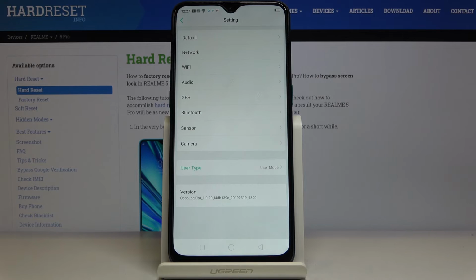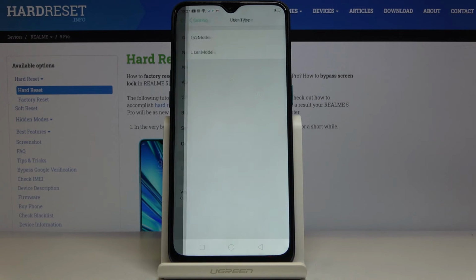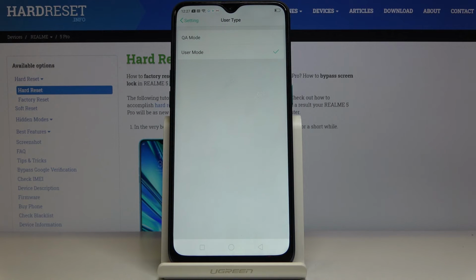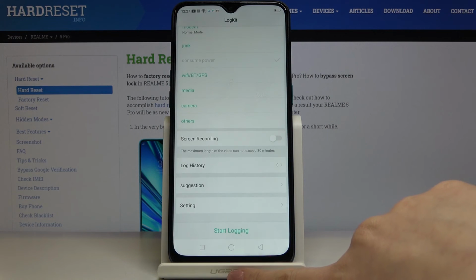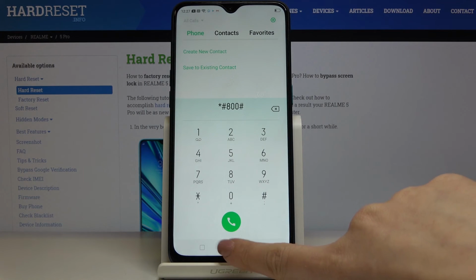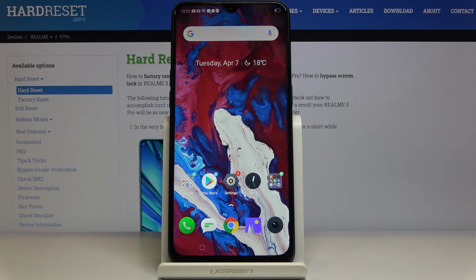If you will click here, then you can check the settings of your default apps, then about network, Wi-Fi, audio, GPS, Bluetooth sensor, and also the camera. You can also pick user type, and then you can change the user type to either QA mode or user mode. And this is it. These are all secret codes that you can use in your Realme 5 Pro. Use them as often as you need to, and also as often as you want to.